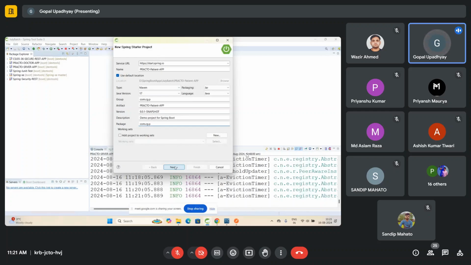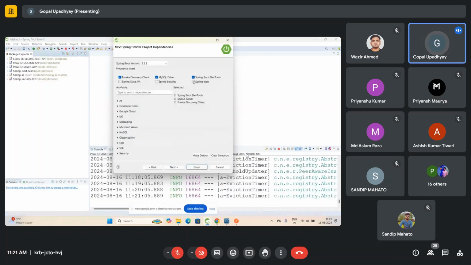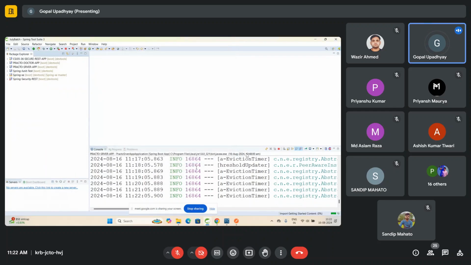And Eureka, development tool, Spring Web, Spring Data JPA, and all these dependencies I have added. Spring Boot DevTools, Spring Data JPA, MySQL Driver for the database communication, Eureka Discovery Client, and Spring Web. Then I'll say next, and finish. So it started, and you can see here the patient app is importing or building this project actually.